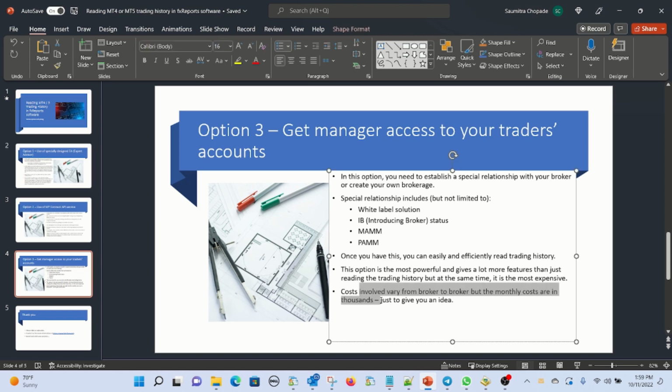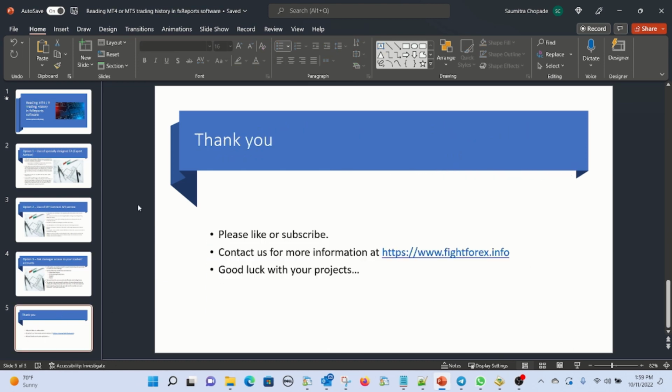However, as I said earlier, this is the most expensive option, and the cost can go into thousands a month. Again, broker by broker, there is a separate deal. If you need any help with this also, we can provide you with customized manager access, as we work with many brokerages closely ourselves. So these are the three options.